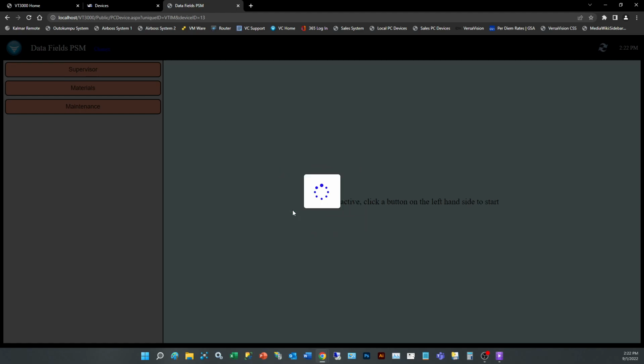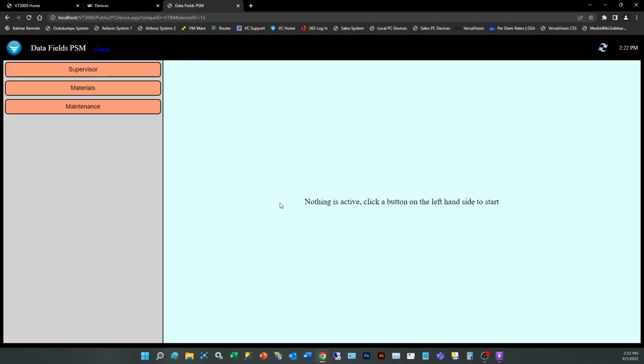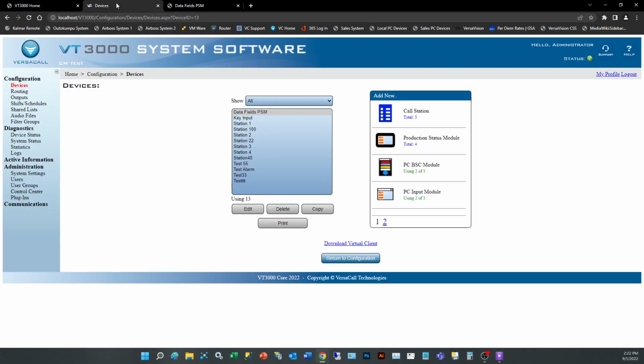Hit that and hit OK. It's going to show us that that's that part needed. Once that's finished, they're going to clear it, and then we're all set. This is going to conclude the how-to on setting up a data field list as a static list on PSM.